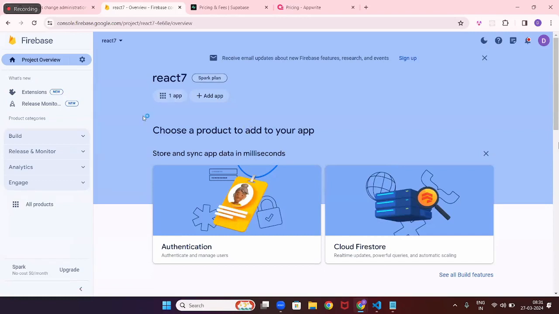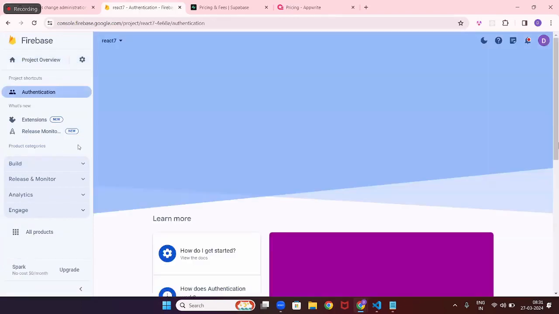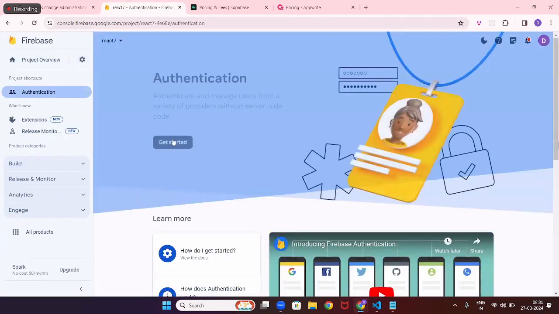Now the app is created. Once an app is created, go here, build. When you are building it, if you want database, app checking, security, storage, hosting, machine learning, anything. I want authentication. In authentication, get started.